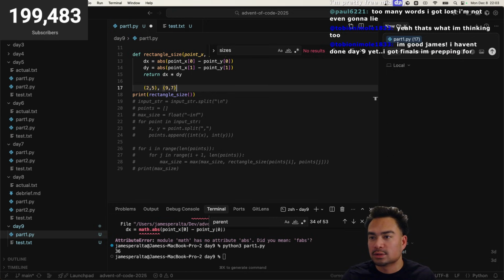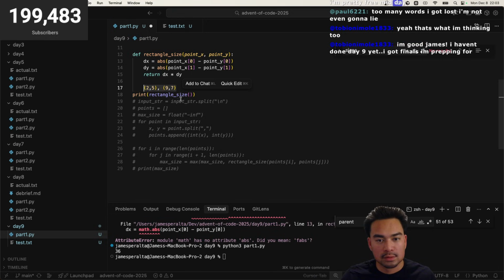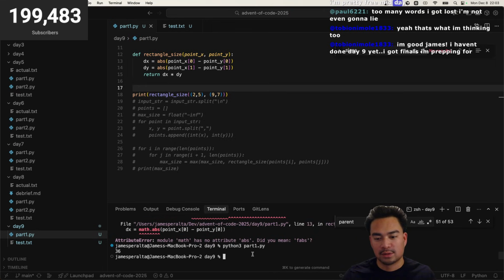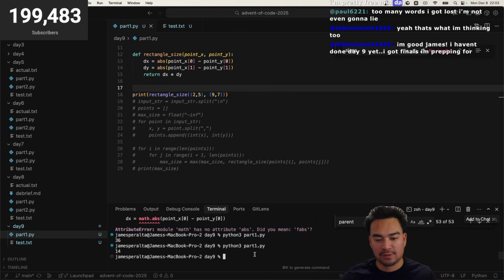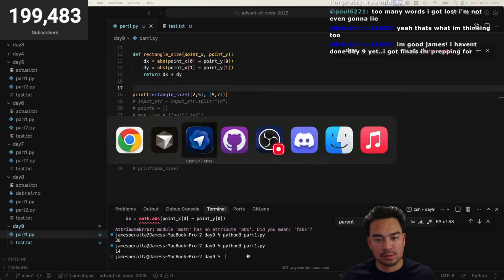How do you cancel this? Imagine I just vibe coded this whole thing. I should try that after Advent of Code.